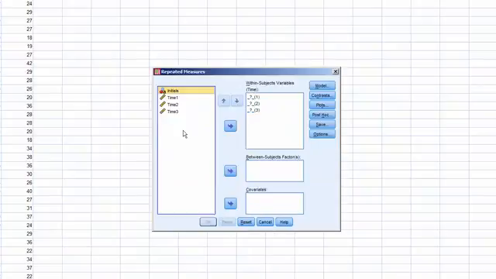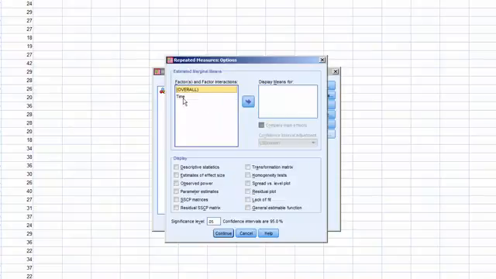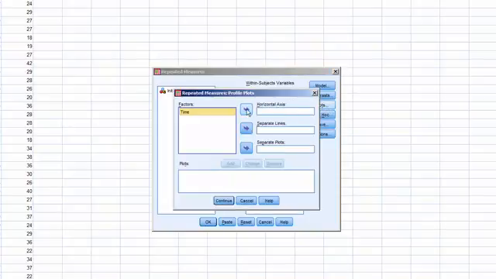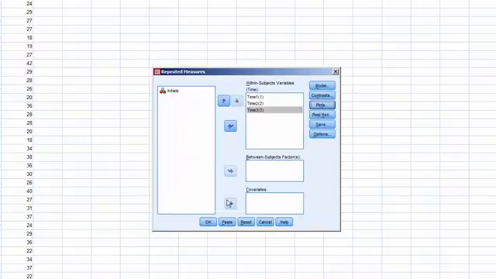On the Repeated Measures menu, move the variables Time 1, Time 2, and Time 3 to Within-Subjects Variable Time. Be sure to keep these in order. Click on Options, move Time to Display Means For, check Compare Main Effects, and check Descriptive Statistics. Click Continue. On the Repeated Measures menu, click Plots, move Time to the horizontal axis, and click Add. Click Continue, click OK, and it'll process.